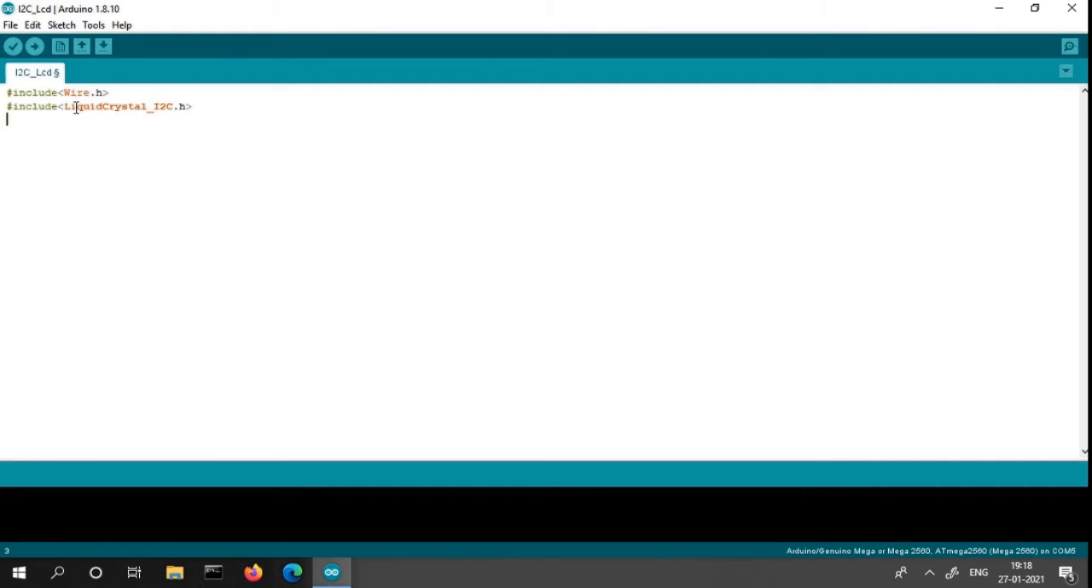Now we are going to specify the type of the LCD that we are going to use. Here we are using a 16 by 2 LCD. That means the matrix is 16 by 2. In that way, the matrix in the LCD is inbuilt. Okay, so LiquidCrystal.